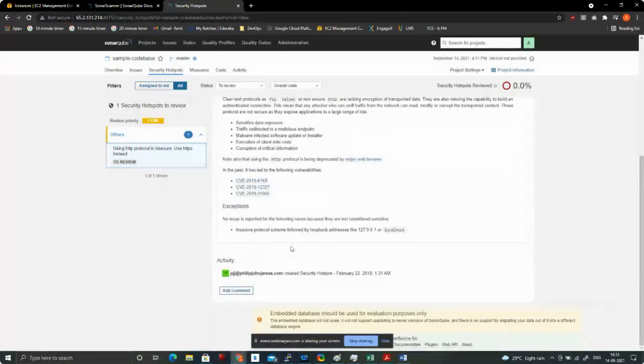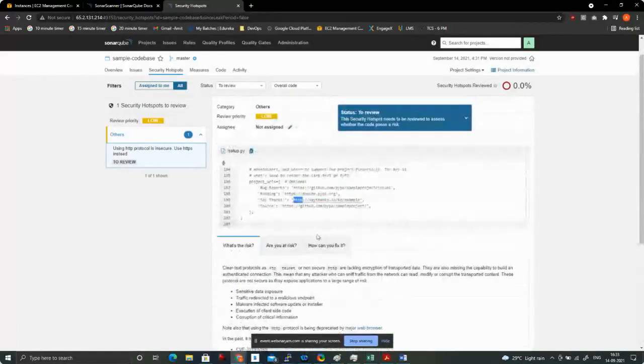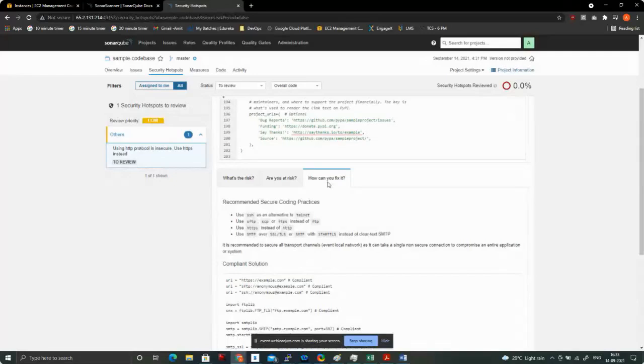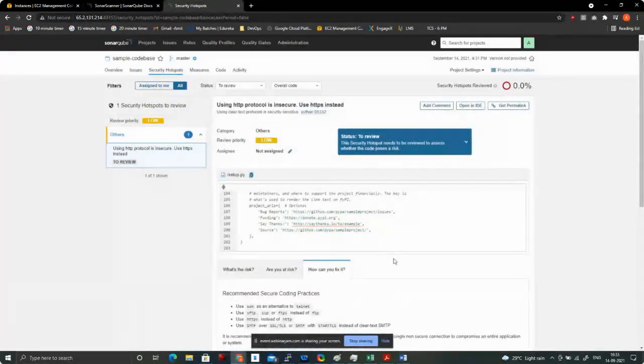So yeah, this is how it is done, and there is some help, like how you can fix it. So you can use either SSH or HTTPS instead of HTTP and things like that. Okay, we can add some more problems in the code, and then they can also be captured. But let's talk about SonarQube here.